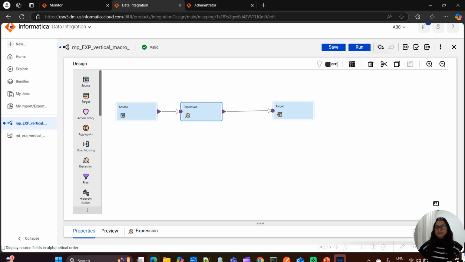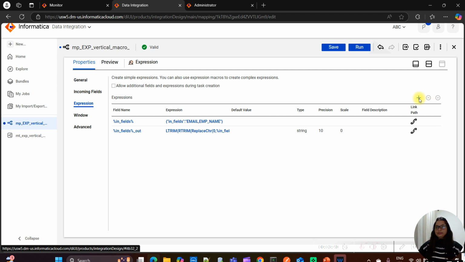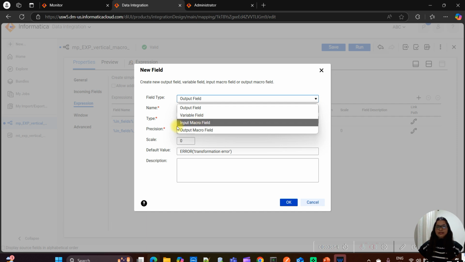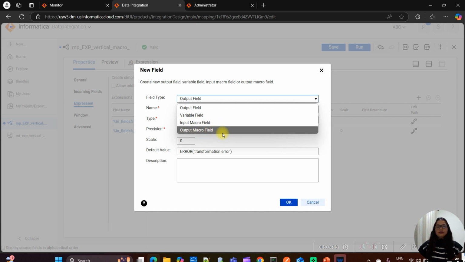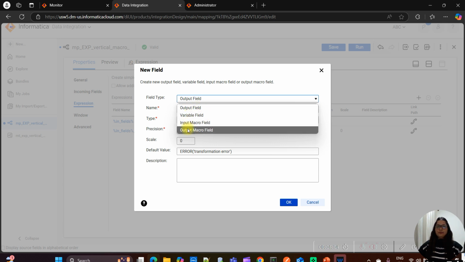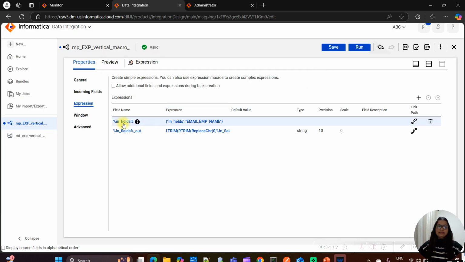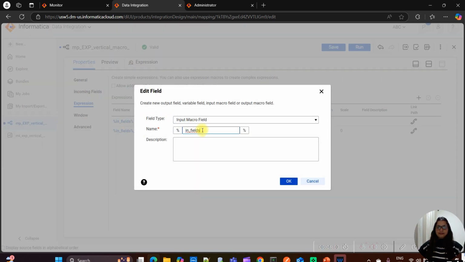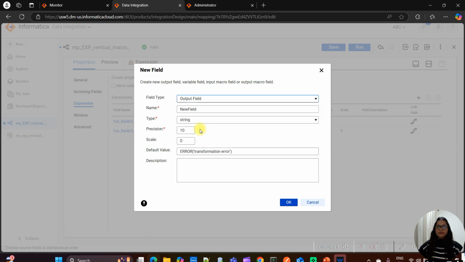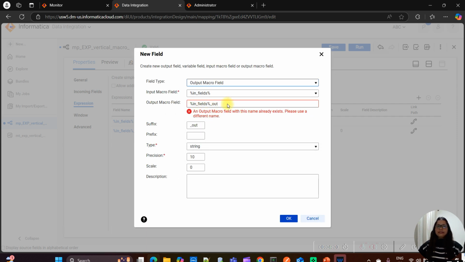and in the expression I simply create the input field. If you click here, you are able to see four fields: output field, variable field, input macro field and output macro field. We already discussed the output field and variable field. Now let's talk about the input and output. I simply created one input macro field here, the infield port, you can see here. And when I created the output macro field, it automatically created the output field with the out suffix. You can see they provided the default underscore out suffix.